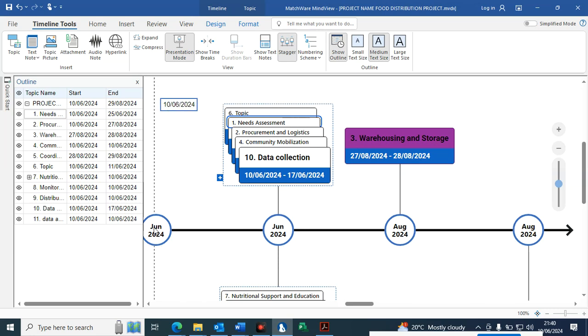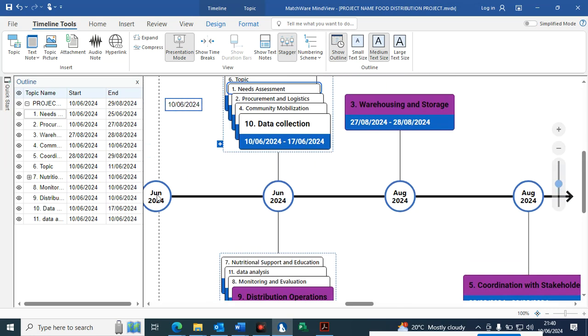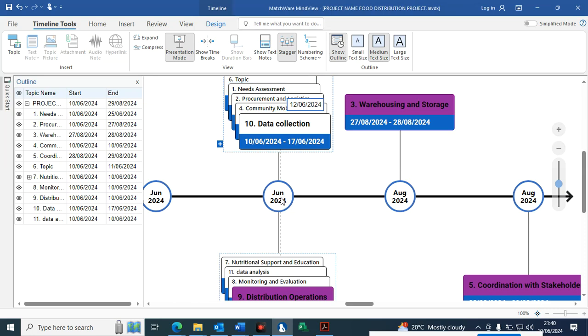So on June, what are you supposed to do? Nothing. June 24, that is date 10. We have nothing to do here. We have something that is on date 12. Date 13, we have an activity on 13th. Here we don't have an activity. As you can be able to see, it is not changing.